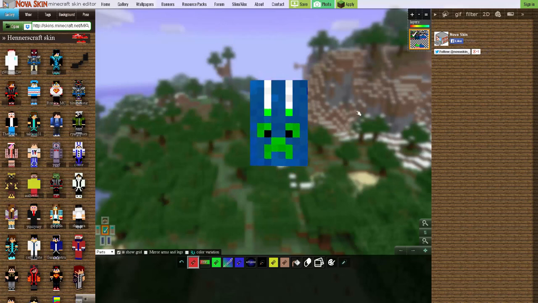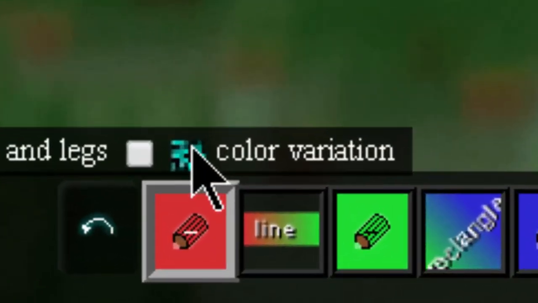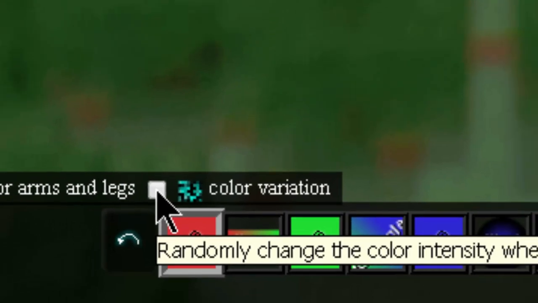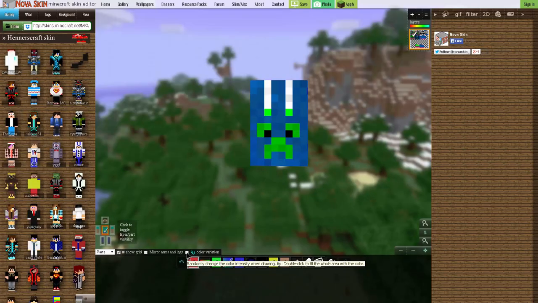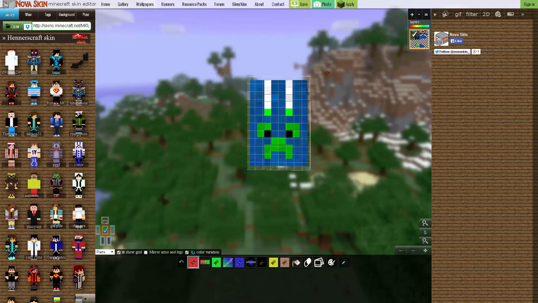First of all, we want to enable color variation, and this will randomly change the color intensity when drawing. If you don't know what that means, it just adds a little gradient, a little bit of a colour effect, as you can see on my jumper. It makes it more pixelated, a little bit more interesting. So we're going to enable that so it looks nicer.